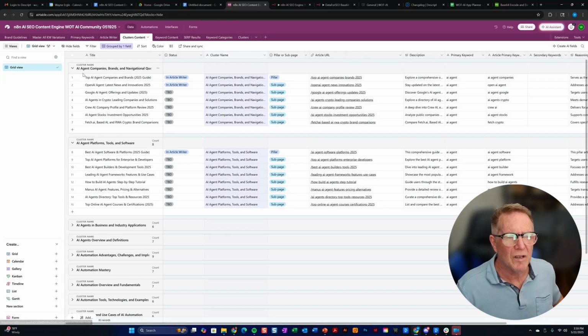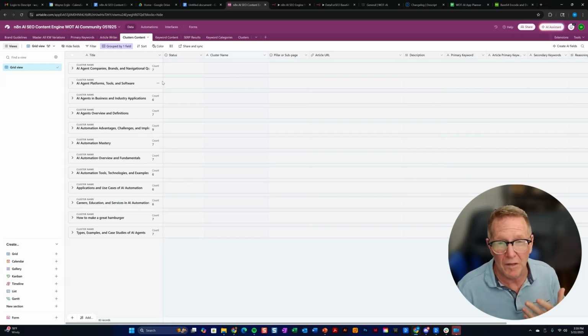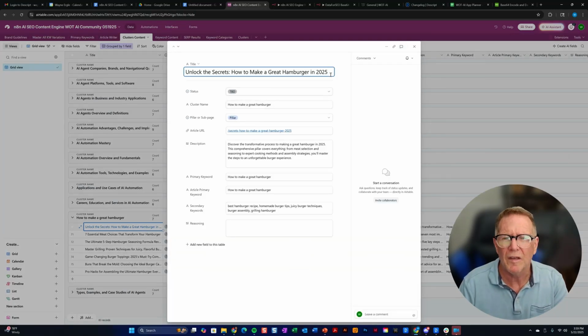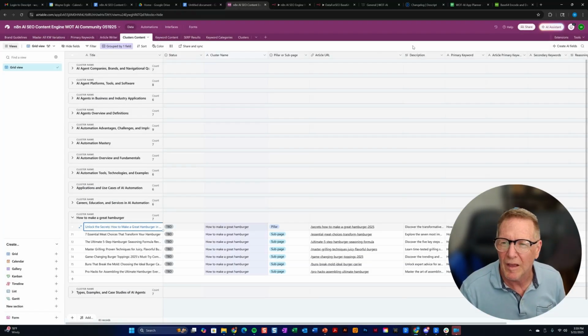That's in the clusters content, and we will just shrink all those. Again, a great thing for me about Airtable is you can group all this stuff and it makes it more manageable. But here's our new cluster, how to make a great hamburger, and here's our articles. Unlock the secrets, how to make a great hamburger, how to make a great hamburger in 2025. All right, so there you go. And I think that is of enough interest to me that I will say, let's write that.